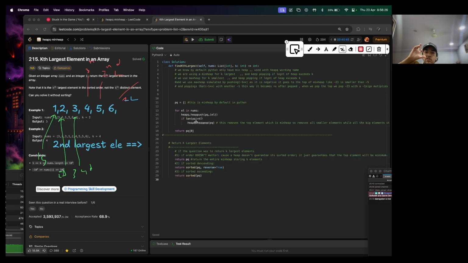So as long as this length is less than k, we will keep adding. And if the length becomes greater than k, we will pick up and throw away the minimum element. This way, all the minimum elements get picked up and thrown away, while the k most largest elements stay in the heap, and the greatest element will be staying at the bottom. So let's read this min heap approach.